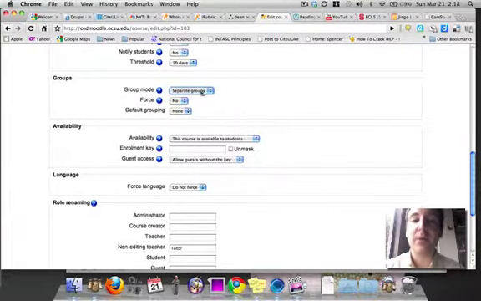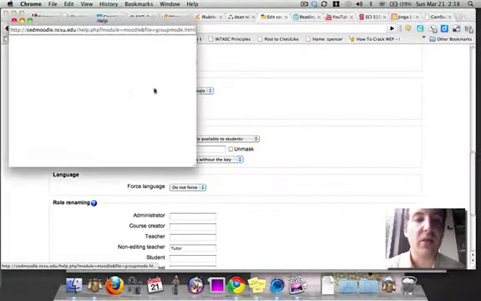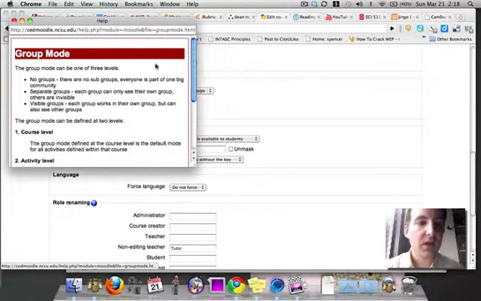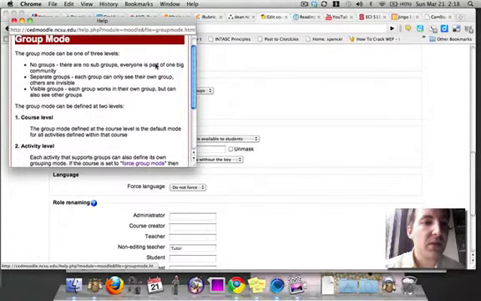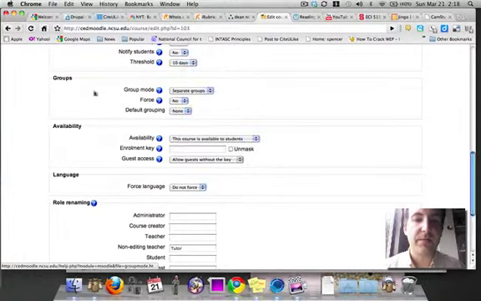Now I select separate groups, and I'll show you if I click the question mark here. Separate groups, each group can only see their own groups, others are invisible. Now if I wanted them to be able to see each other's groups, I could select visible groups, but since this is a group project, I want each group to focus on their own efforts. Force, yes. Default grouping is none.